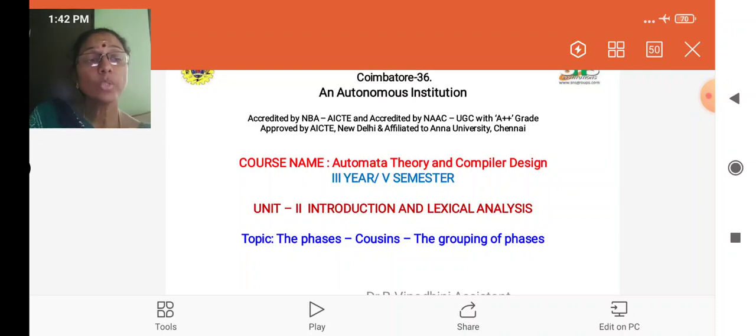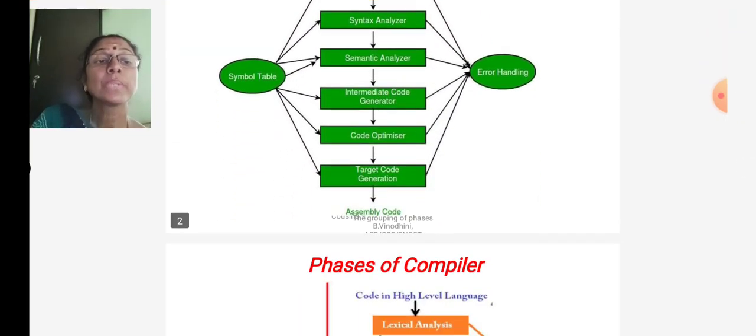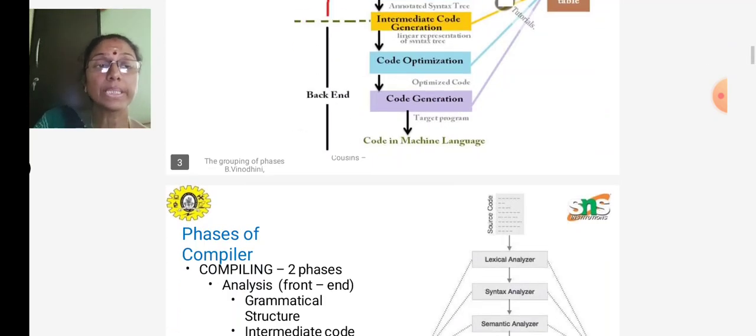In the last video we have seen what the phases of a compiler are and what the input and output of each phase is. Now in today's video we are going to see what the lexical analysis phase and the syntax analysis phase are, and what process is done by these phases. To recap, in the compilation process we require 6 phases: lexical analyzer, syntax analyzer, semantic analyzer, intermediate code generator, code optimizer and code generator.